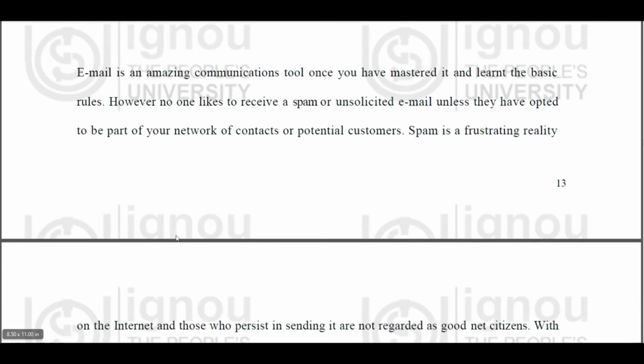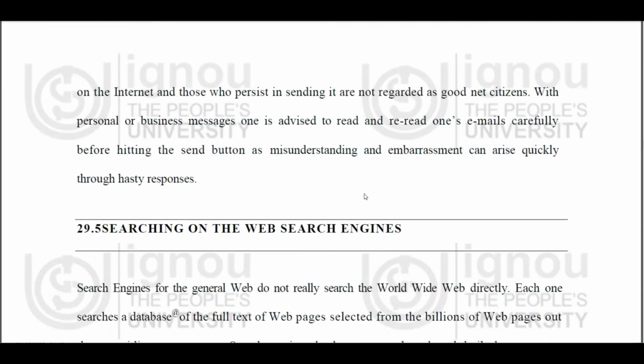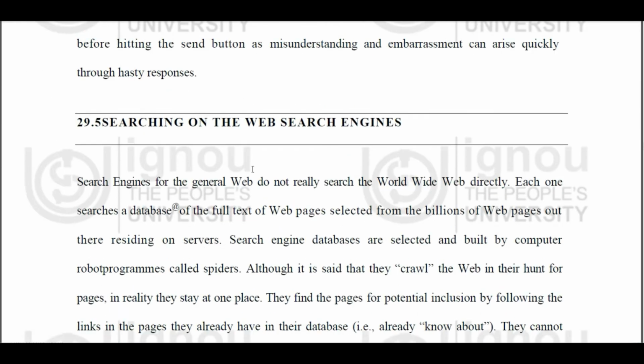Email is an amazing communications tool once you have mastered it and learned the basic rules. However, no one likes to receive spam or unsolicited email unless they have opted to be a part of your network or contacts of potential customers. Spam is a frustrating reality on the internet, and those who persist in sending it are not regarded as good net citizens. With personal or business messages, one is advised to read and reread one's email carefully before hitting the send button, as misunderstanding and embarrassment can arise quickly through hasty responses.